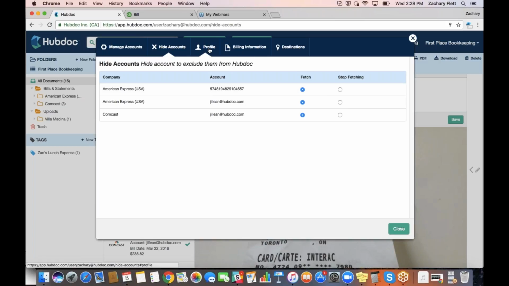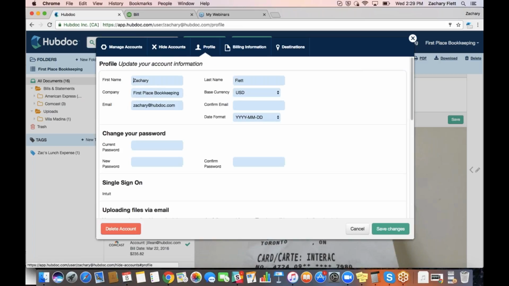We'll jump over one more here to the Profile tab. This is where a lot of the main information in regards to your Hubdoc account is stored. You can see here first name, last name, company name, and the email associated with your Hubdoc account. You can come in here and make changes if necessary, say if you want to make a change to the base currency or whatever that may be. Or if you wanted to make a change to your password, that's also an option here as well.